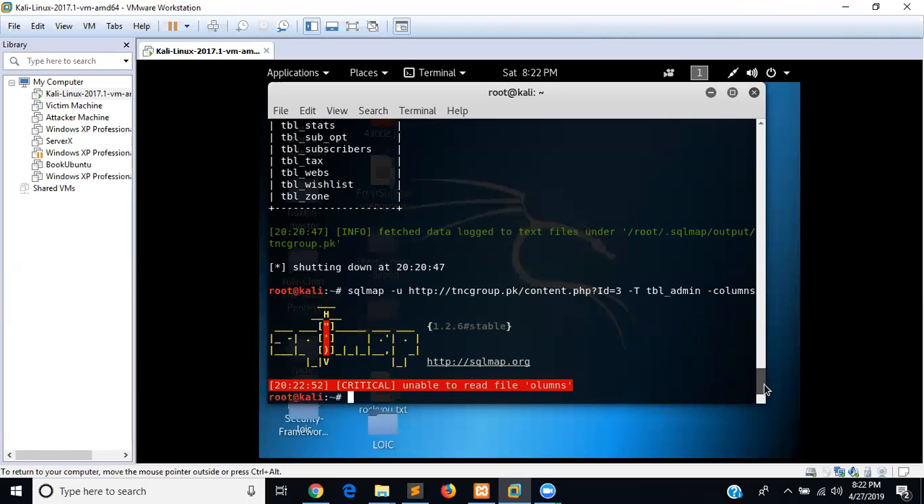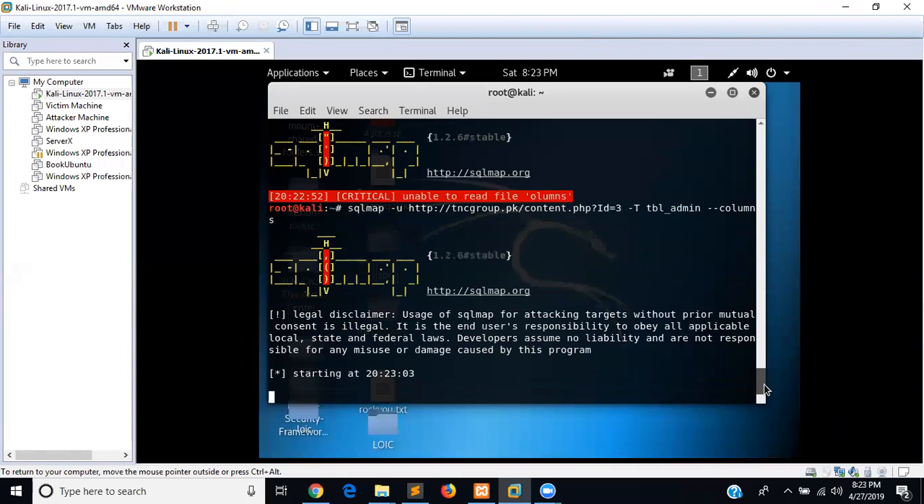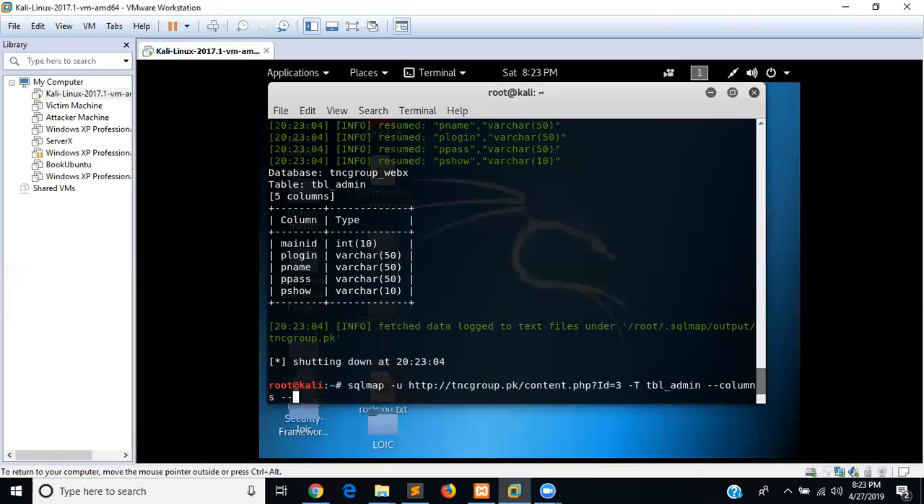Oh, unable to read file columns. Okay, it's --columns. Now from --columns we got the data that inside this website there is a table which is tbl_admin. Inside that you have the data with columns and types, which has main id, p log, p name, password, show, and something. Okay, now we want to retrieve this data, right? We want the data of this particular table. Just repeat the same command with --dump.